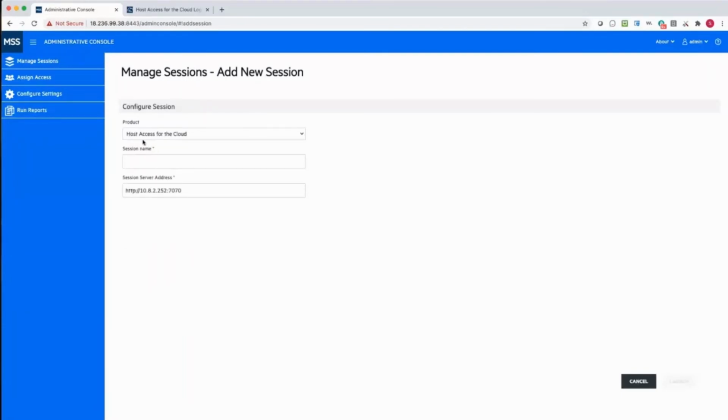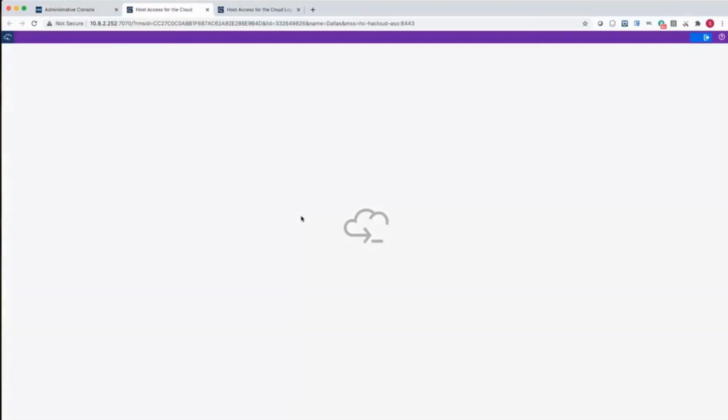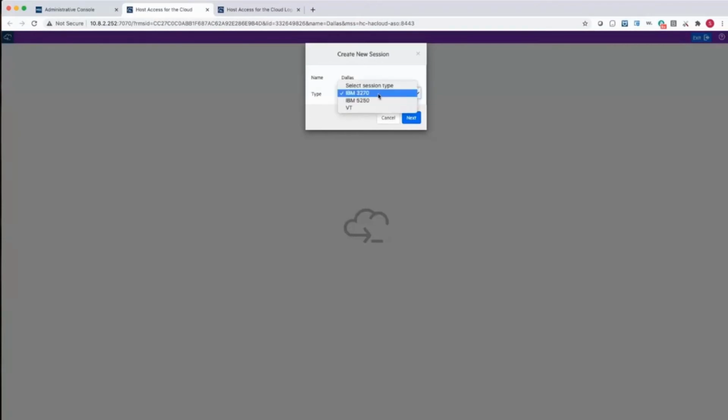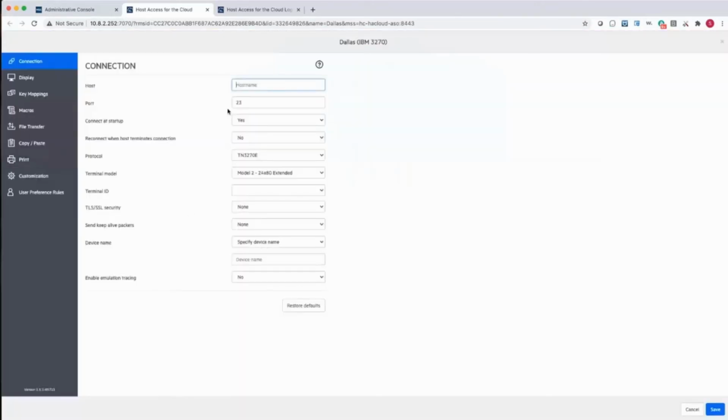So if I go back to Manage Sessions now, I can go ahead and add a session, and I'm going to add the Host Access for the Cloud session. I'm going to call it Dallas. This is our internal host that we can connect to. And then once I hit launch, I get prompted to select the host type that I want to configure. In this case, we're going to use the IBM 3270. Hit next, and then I'm presented with the connection configuration.